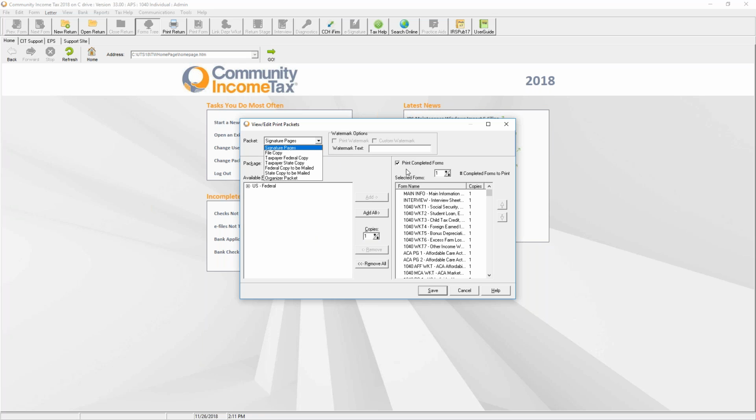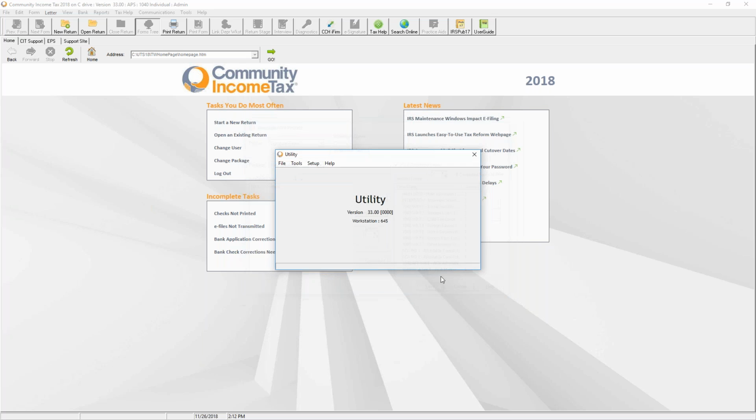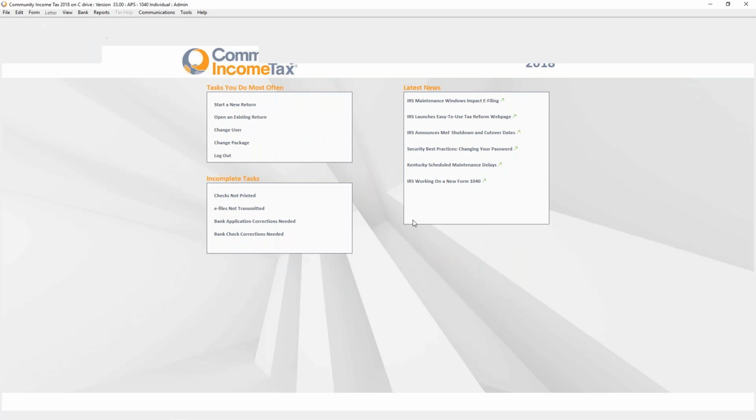You can also mark it as print completed forms. That way, if you do the tax form defaults and you have like 50 different forms in here, then you can select print completed forms and the forms that you didn't use won't print out. So once you're done with it, you hit save. And then we're going to exit this.